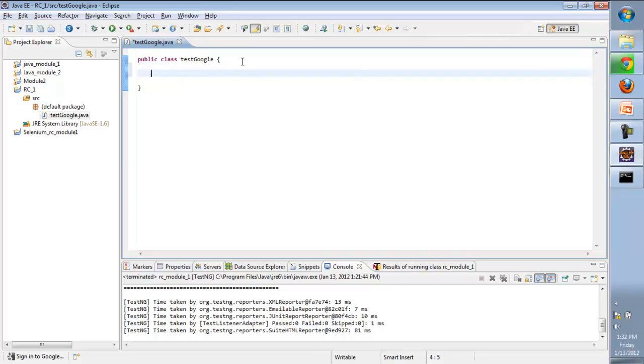So now we're gonna create a test which will open up Google, write something in Google, search it, and then click on that link. So for that we need to add a test annotation method. So we'll do it from the TestNG. So you'll see what this annotation means in the TestNG module. So I'll add it right now.